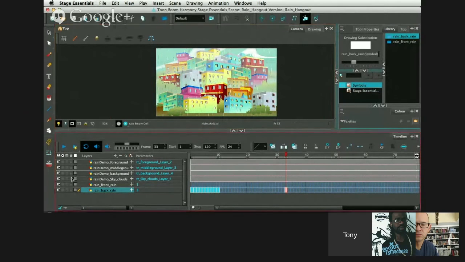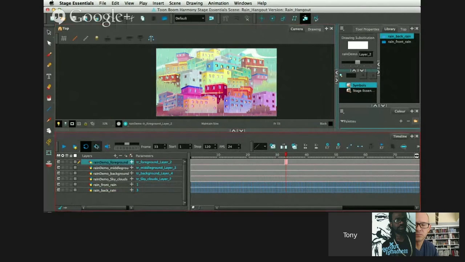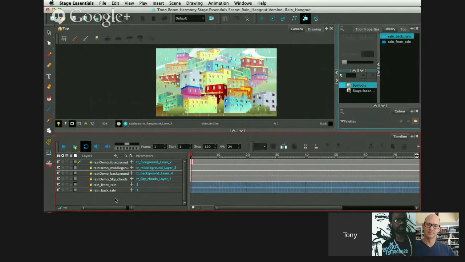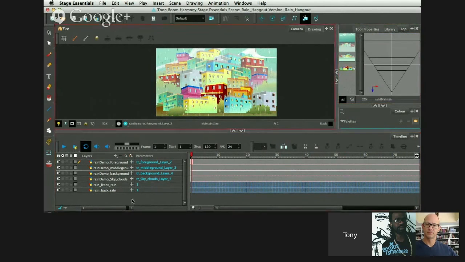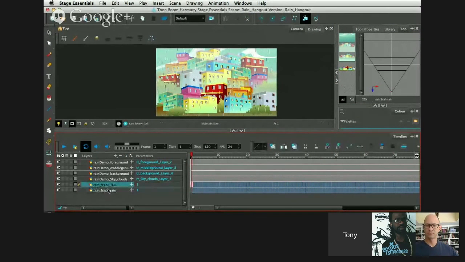So now if I play this, let's see. Okay, so there's our rain. All right, not bad. But the next thing I need to do, let's go back to our top view. We need to start working with our camera. Now, actually before I do that, let's do something real quick.